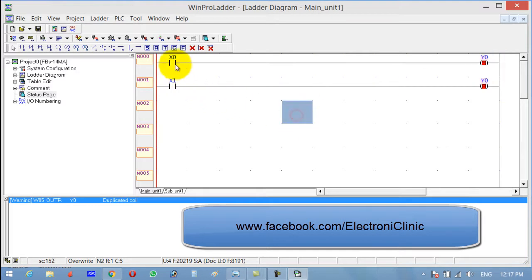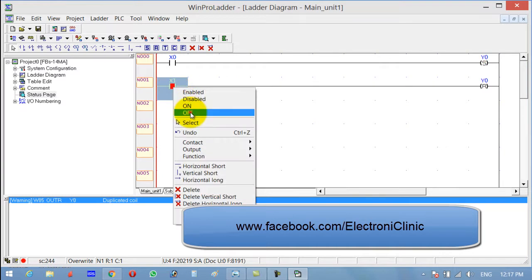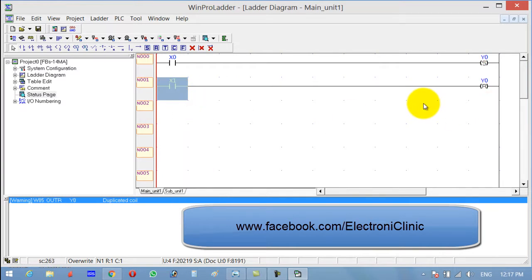Now this output can only be turned off using the reset function. So if I press this one, now it's turned off. So any output, in simple words, any output that is turned on using the set coil output can only be turned off using the reset.